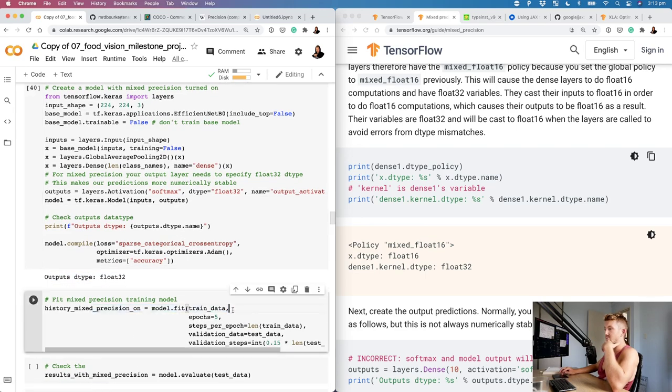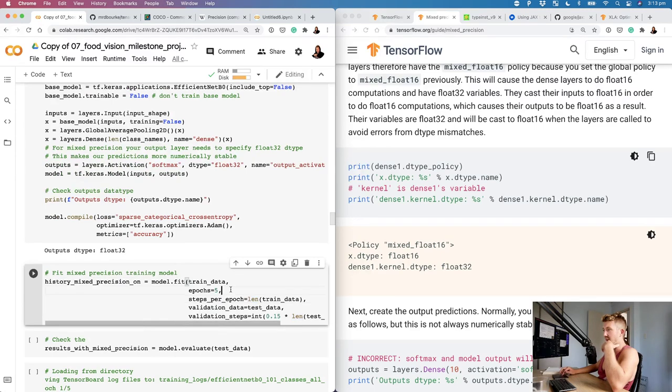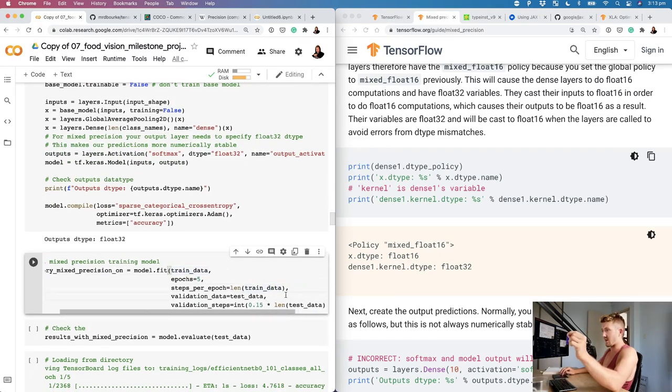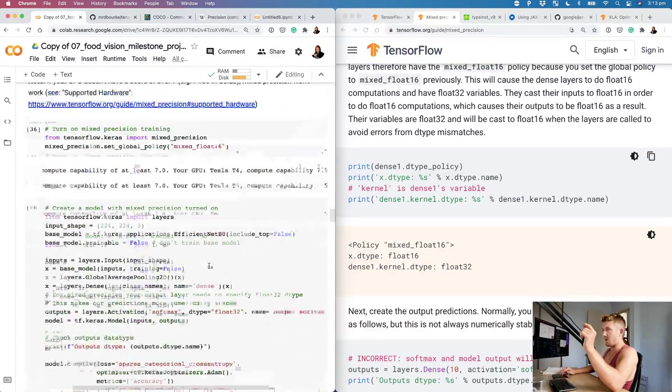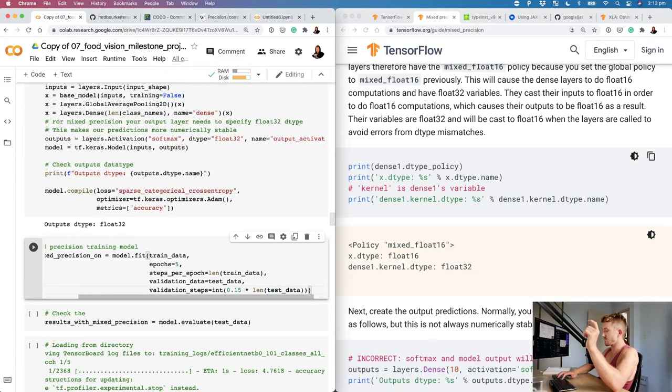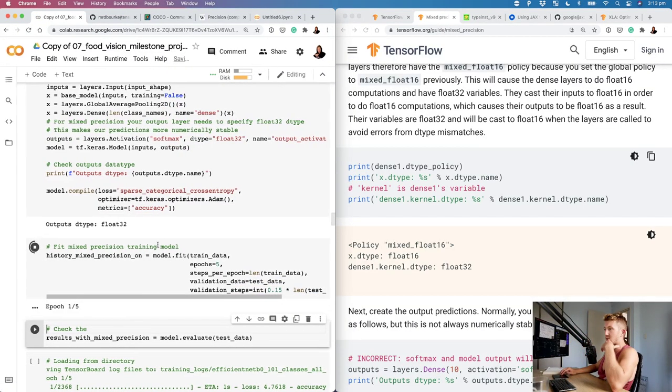That's what you want. Mixed precision training on train data, same amount of epochs, same steps per epoch, same validation data, same amount of steps per testing data. Let's do it. You ready? Do we see a speed up in epoch time?